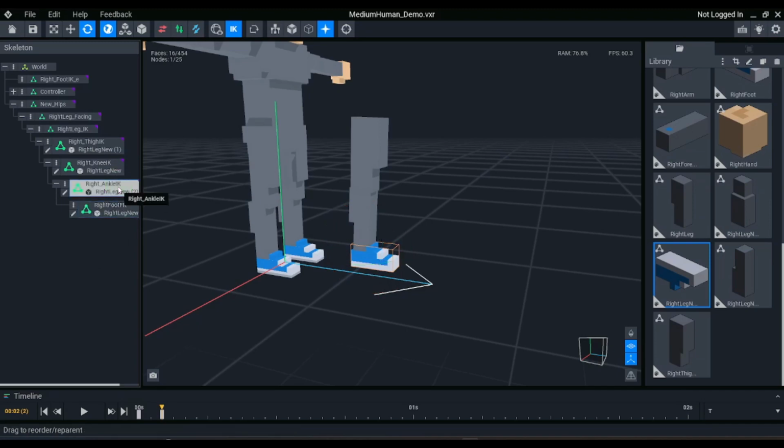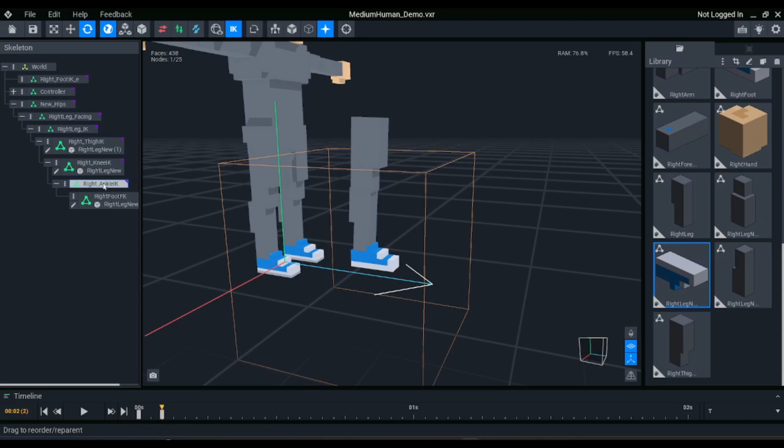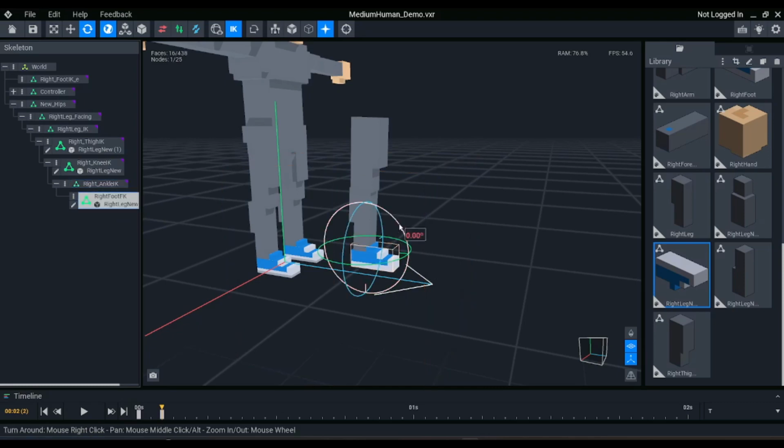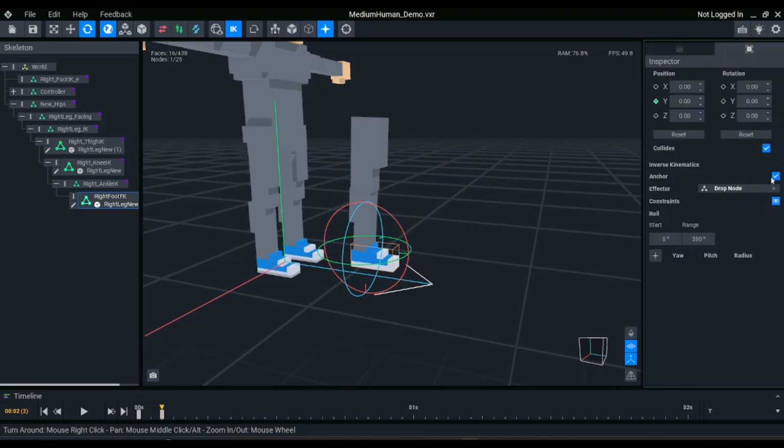So if we just hold shift and delete. What we've done is remove the foot from our original ankle, which is when it used to twist around. We've now added an FK foot, which means I can just go in and rotate it manually, and the IK chain doesn't affect it. And the reason I have that is because I turned on anchor.